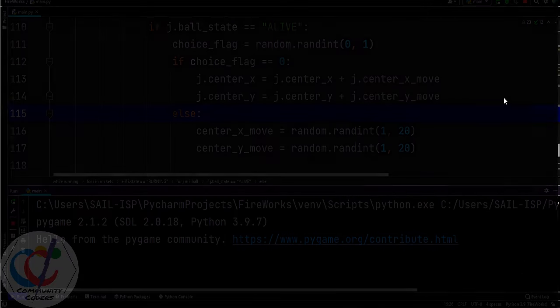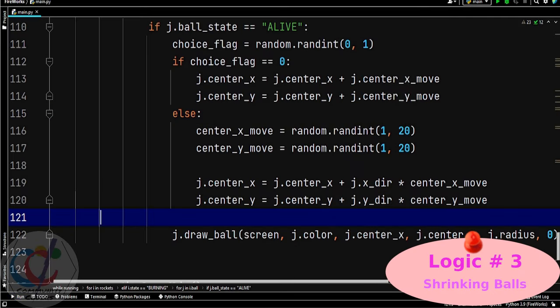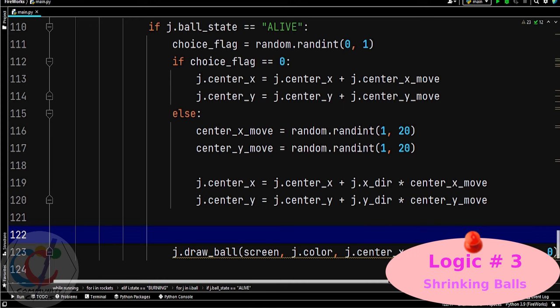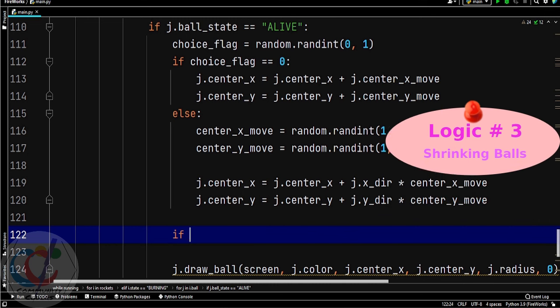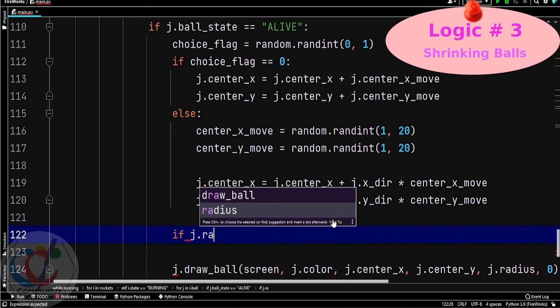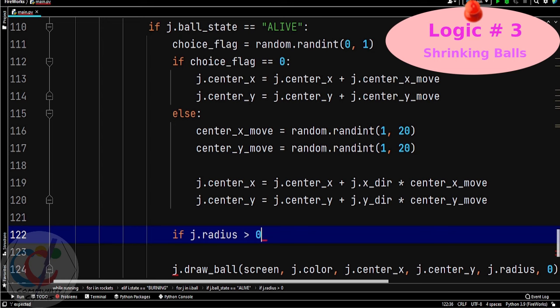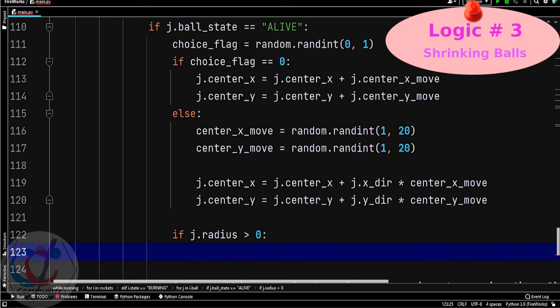The balls are moving in different directions. I'll see one more time. Right, the balls are moving in different directions, but the balls are not shrinking. Okay, in fireworks, we'll see the particles move around and the particles shrink. So to do this, I'll just write this code. I'll shrink the radius of the ball.